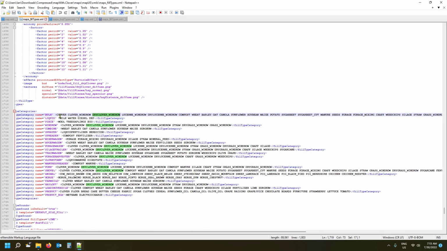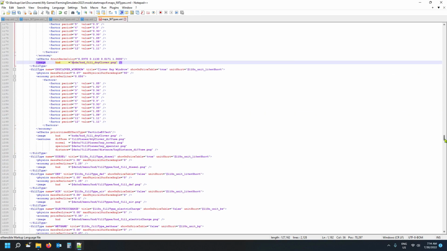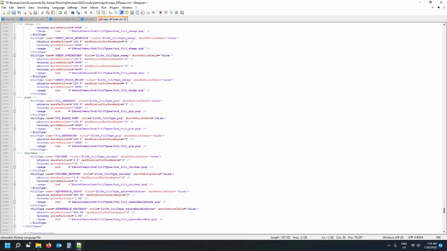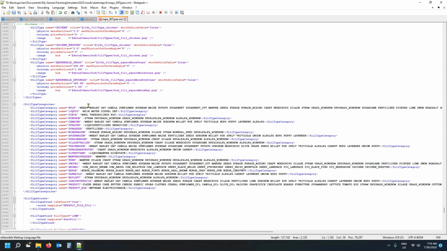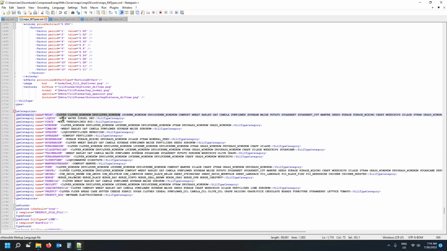Alright, so under bulk, guys, now we've got three to copy. Control and C. Back to our fill types. Right at the bottom is our fill type categories. So we're going to add them here to bulk. Control and V. Remember the space, guys. If you don't make the space there, you're going to have problems. Alright, so our next one is, if I just double click Clover again, we'll find it. So under windrow, we have Clover windrow and dry Clover windrow. Okay, so those two, like so.